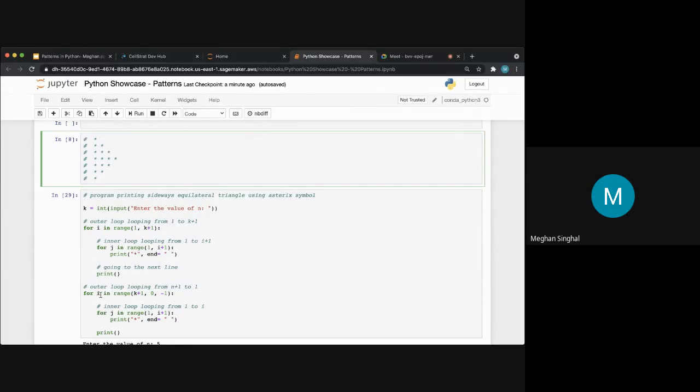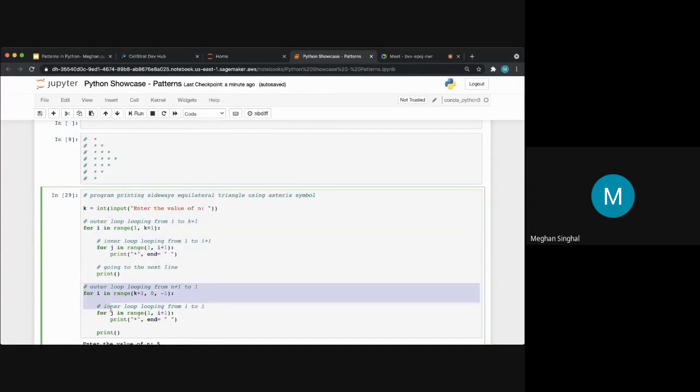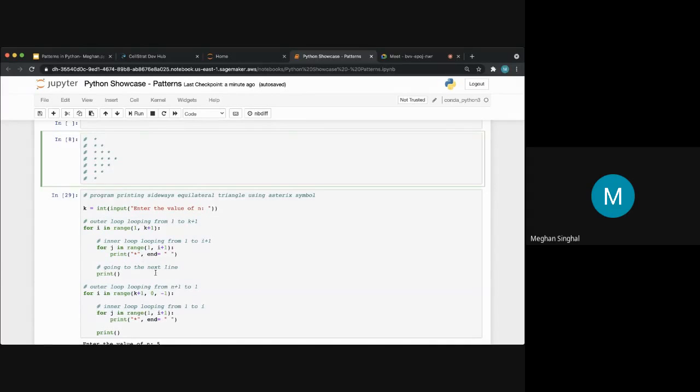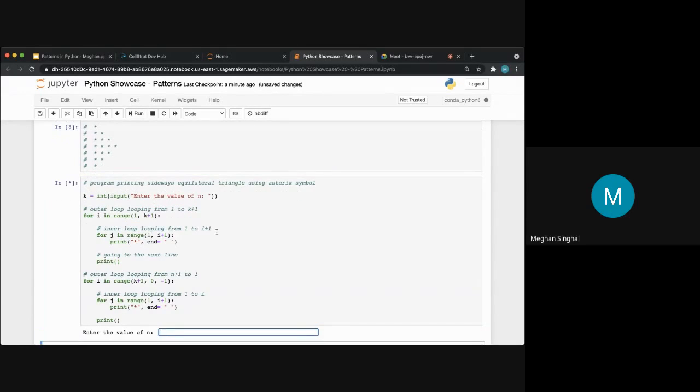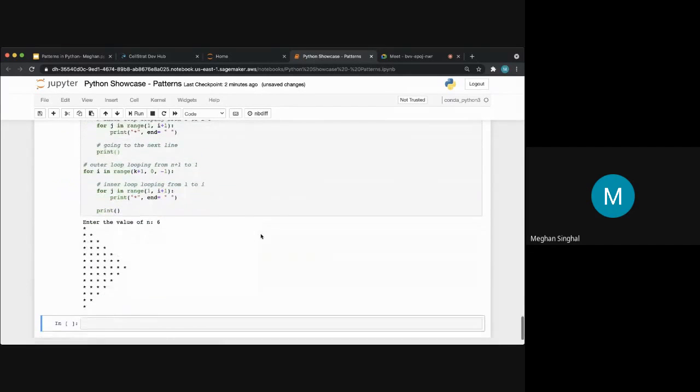The next nested loop goes from K plus 1 to 0, and this minus 1 is so we know that it decrements. And the inner loop goes from 1 to I plus 1, and it prints the asterisk plus a space. And then again, we know that this goes to the next line. So if we add this first nested loop together with the second nested loop, we'll get this output. So let's run this. And this is how it looks.